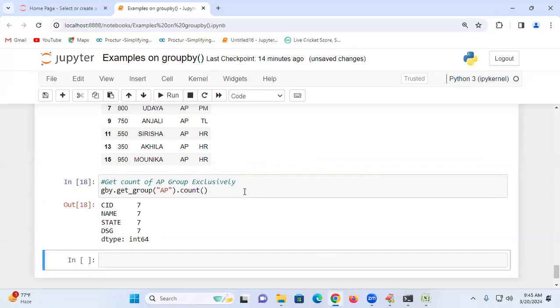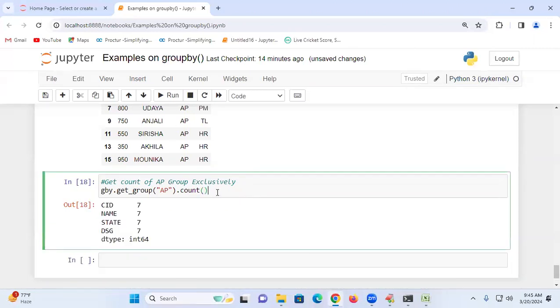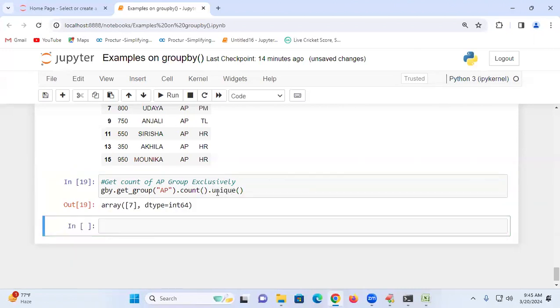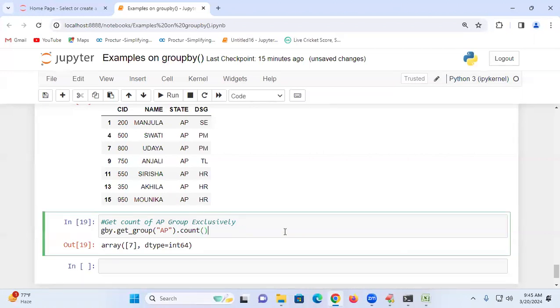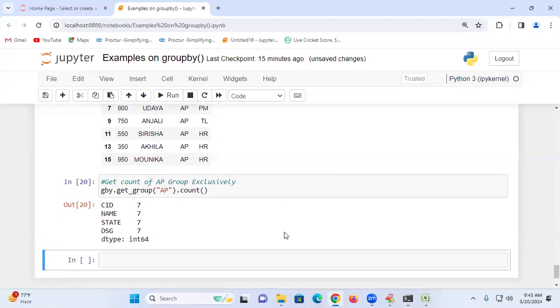Count will give you what? This entire thing. Are you following me? You apply unique. So it is going to give you what? 7 values are available here. This will give you the number of records which are present in that. Are you following me? So my requirement is called what? Like this, I want to get it.